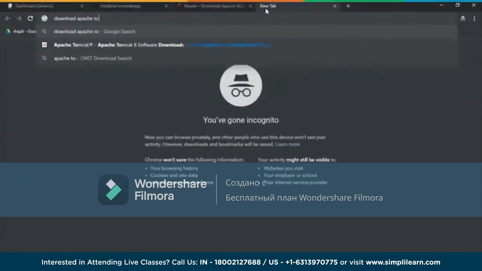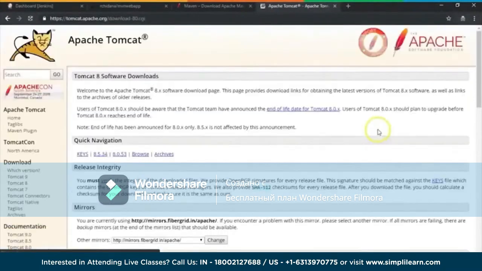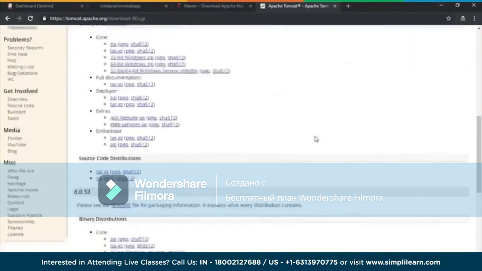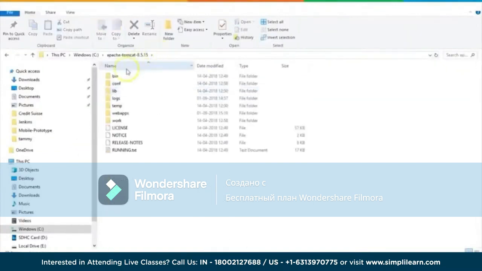Download Apache Tomcat server 8.5 is what I have on my system. So I'm just going to show you where to download this from. This is where you download Tomcat server, and I already have the server downloaded. Again, this doesn't need any installation. I just unzip it here and it has a bin and configuration. I've made some subtle changes in the configuration.